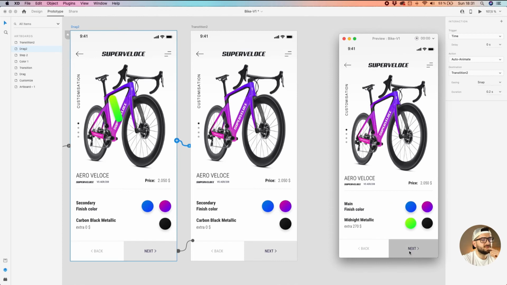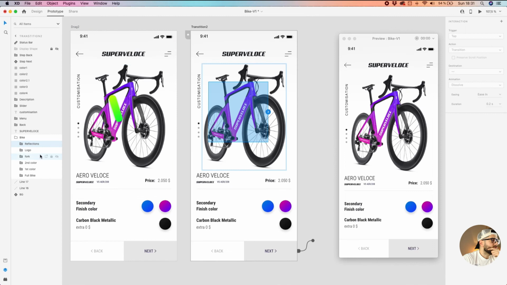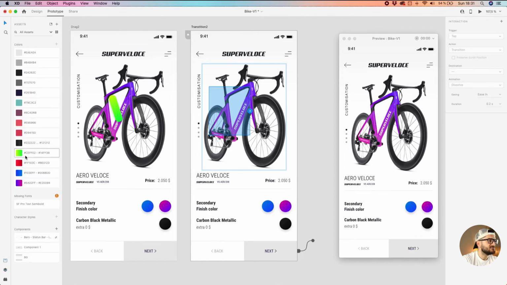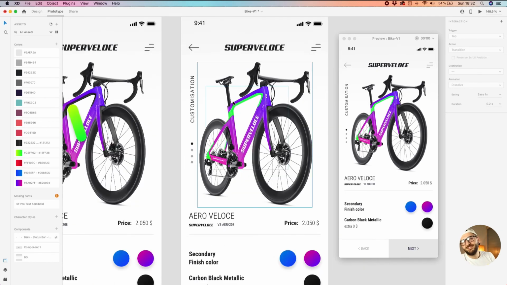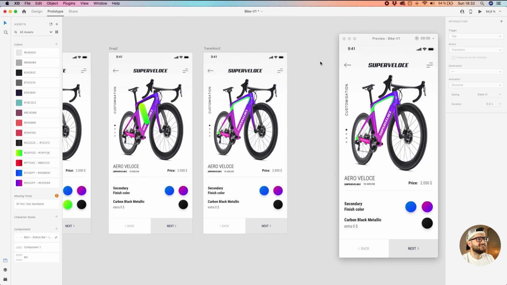Let's go back a few tabs. We are on the secondary finish, carbon black. Yep, works nicely. Okay, go to the bike group and select the second color, switch back to the assets and apply the green gradient which I had created. I'm not sure if these are the best colors, but yeah, you get the idea.